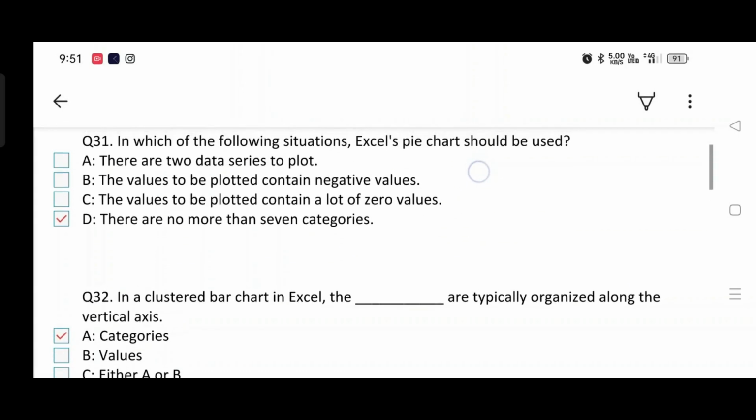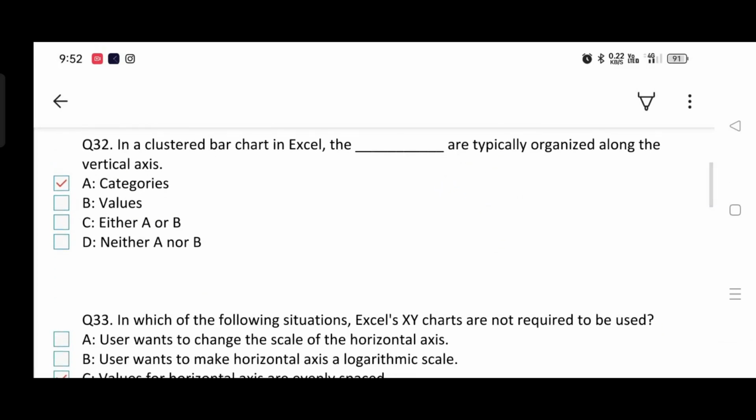Question 31. In which of the following situations Excel's pie chart should be used? Answer is D. There are no more than 7 categories. Question 32. In a clustered bar chart in Excel, the dash are typically organized along the vertical axis. Answer is A. Categories.